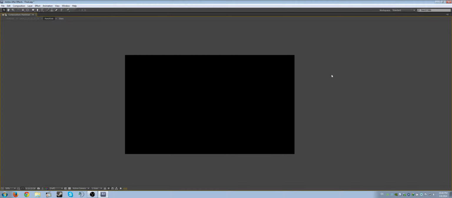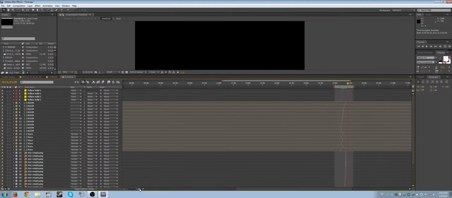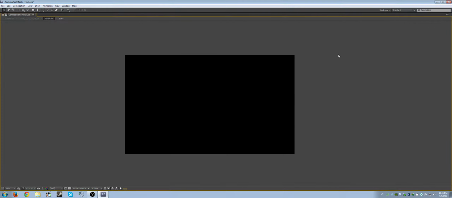Okay, let's try clicking. Did it do weird? What is your problem, computer? Let's do this then from beginning to end. RAM preview that.